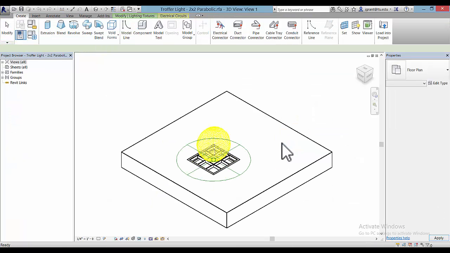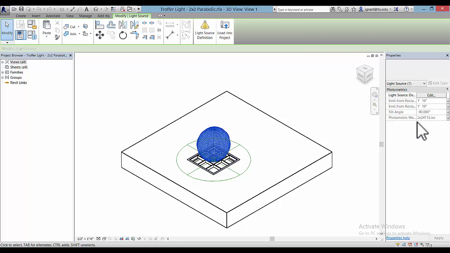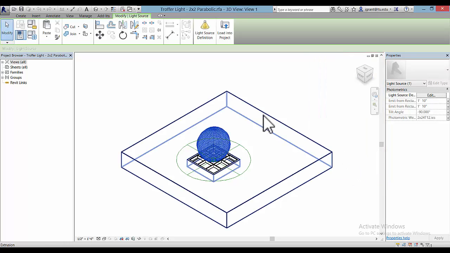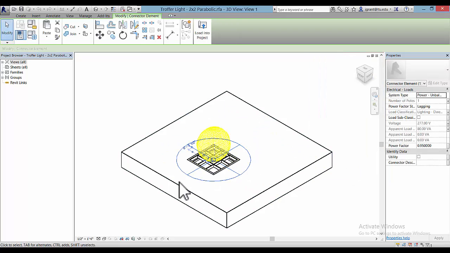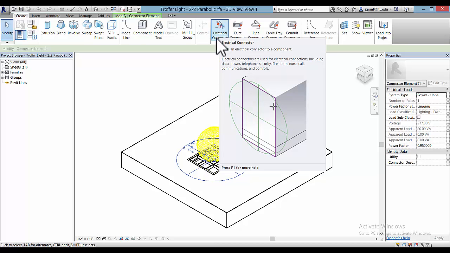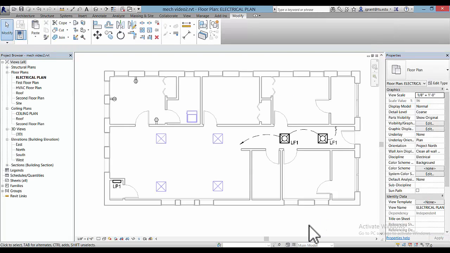Also wanted to let you know that you can double click on any light fixture here and select the light source and pick Edit for the light source and change the way that the light comes out of that fixture. There are several different configurations of the light and how it's distributed, and these fixtures will need a connector. If there's not an electrical connector that will connect the power wires to it, you can go to the Create tab and pick Electrical Connector. This one already has one in it. I just double clicked on a light fixture to go into the family to show you that we can use those tools also.